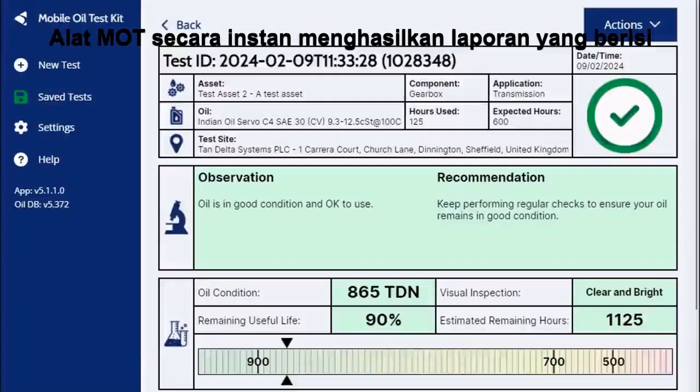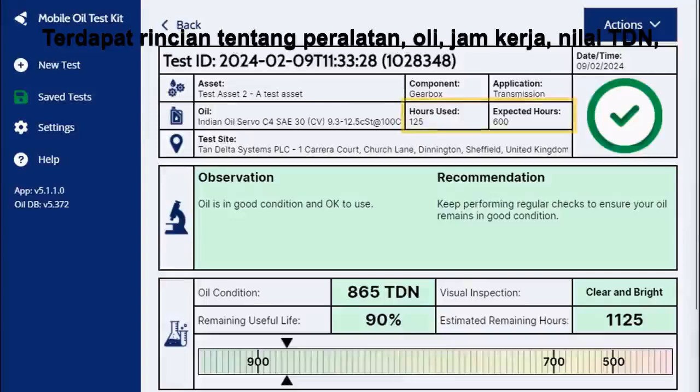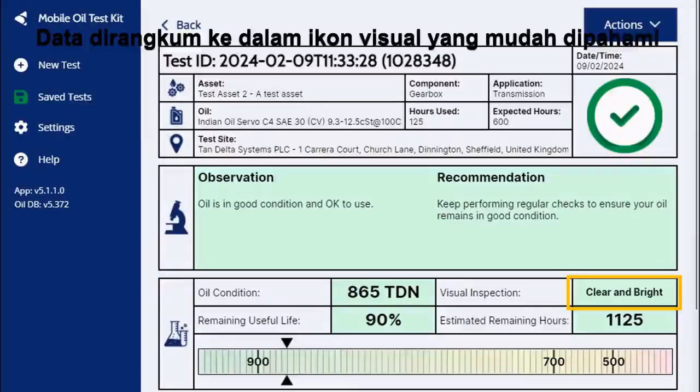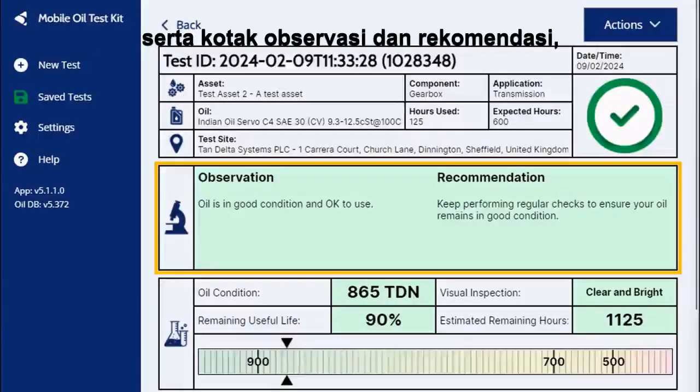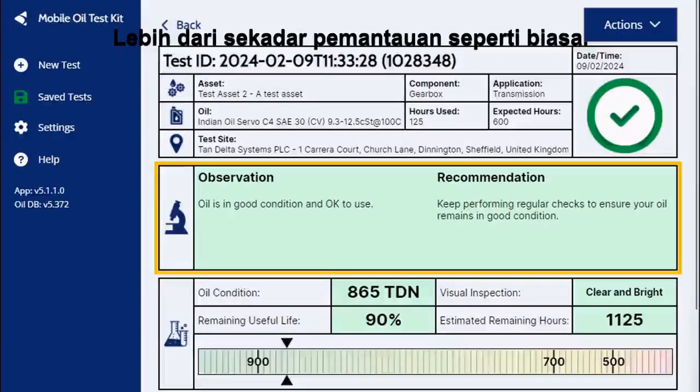The MOT kit instantly generates a report which contains all of the relevant information for the test which has been done. There are details about the equipment, oil hours, the TDN value, remaining useful life, estimated remaining hours, as well as the result from the visual inspection. All of this data is summarised into a simple to understand visual icon, as well as observation and recommendation box, ensuring that it is very clear what additional steps are required over and above just monitoring as usual.